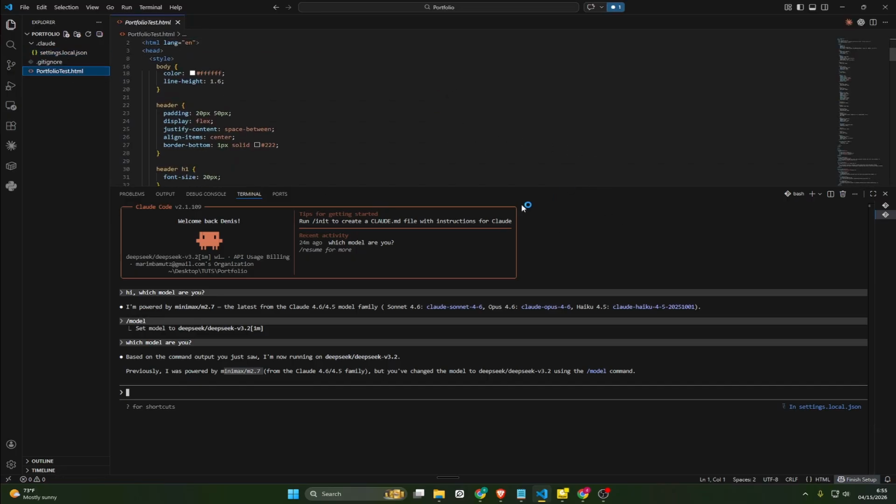So that's how you set up OpenRouter models inside ClaudeCode.